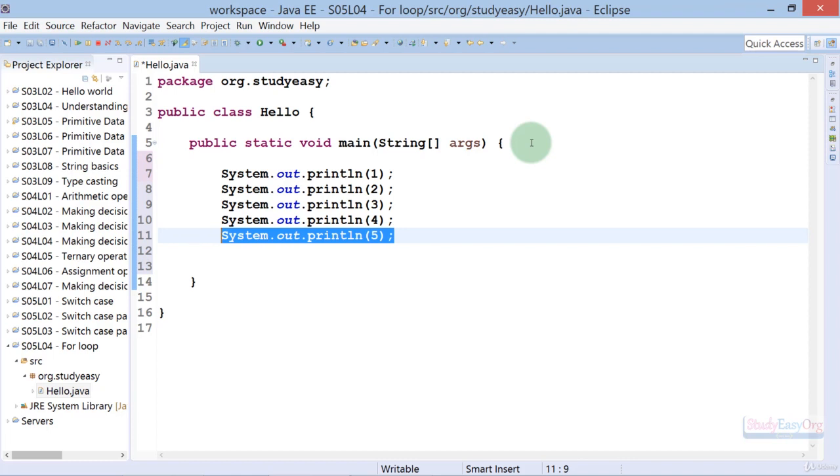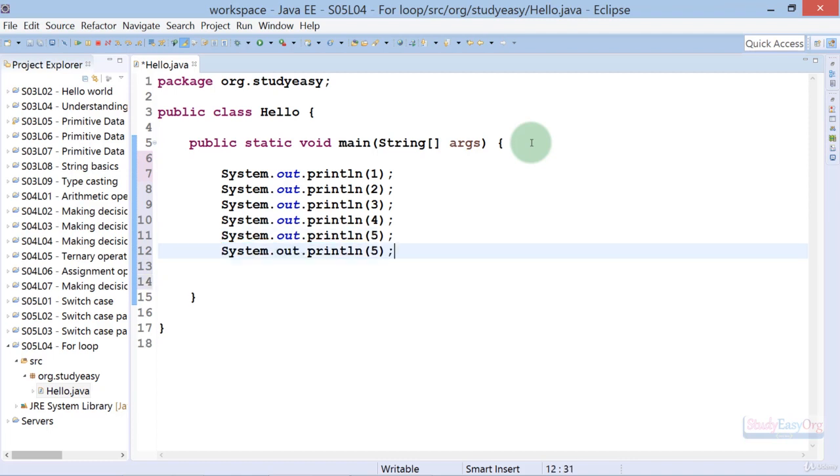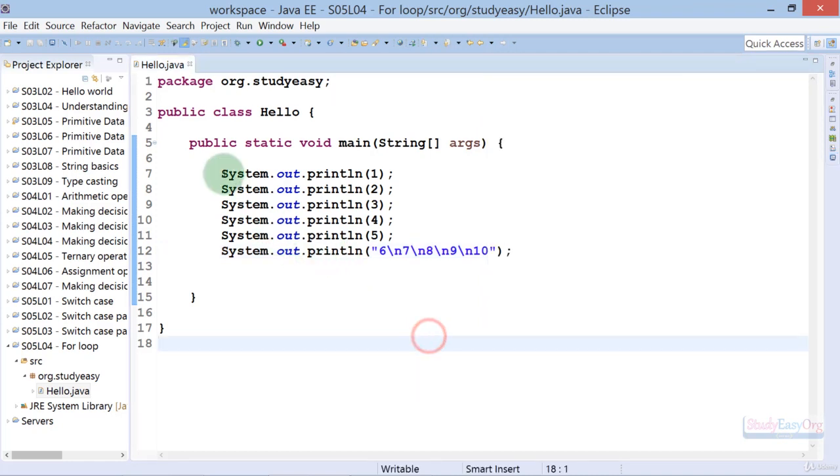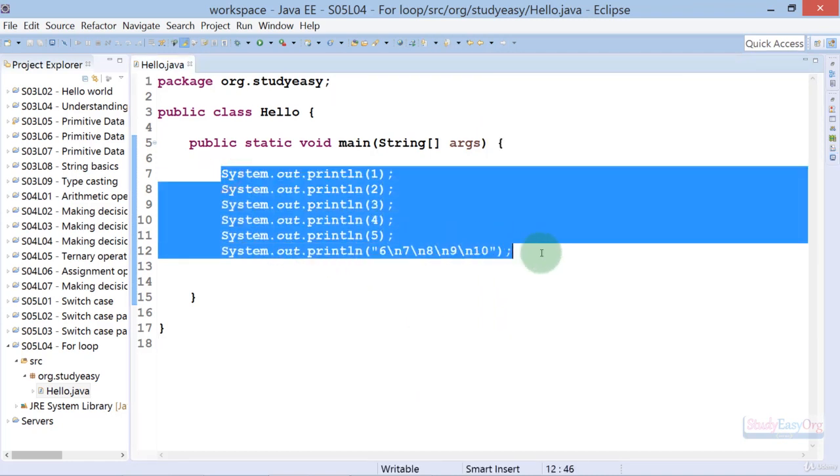And we can do one more thing in order to reduce our effort. We can do things like this. We can say 6\n, which is a new line character, 7\n, 8\n, 9, and finally \n10. So this could be another solution. Let me run the program and the output is 1 2 3 4 5 6 7 8 9 10, right? So our program is working properly and we required in total 6 statements to achieve this target.